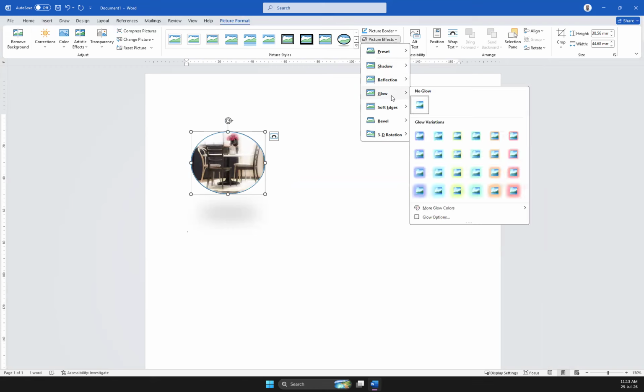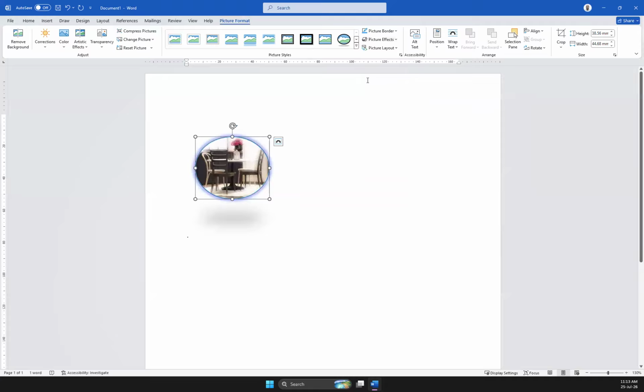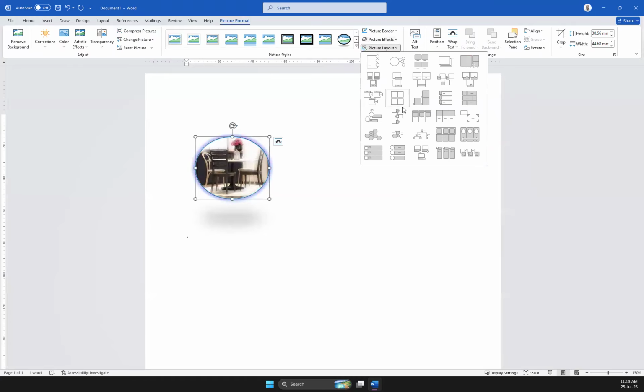Right now, picture effects that you can apply. Under the picture layout, if you want to connect it to a SmartArt object or something like that, or if you want to have some text, then you can use the picture layout and add these as objects. See? You can do these parts as well as required.